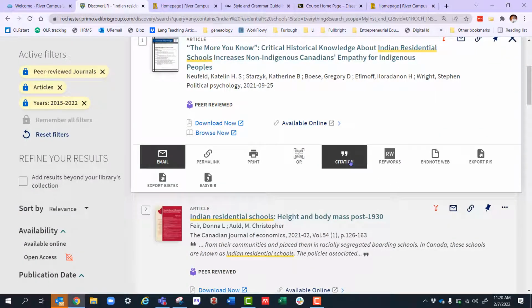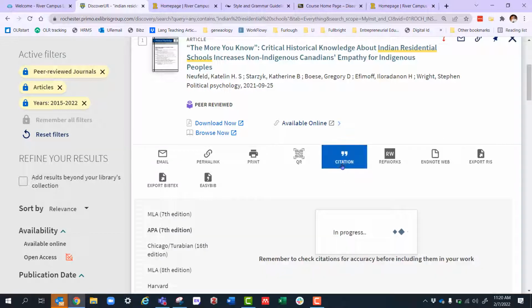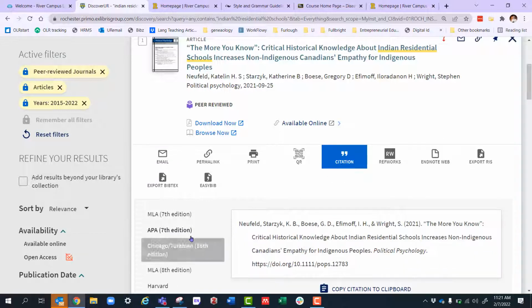When I click on those three dots, it'll show me all different options like printing and exporting. If I click citation and choose my favorite citation style, it'll show me a pretty good APA citation. One of the issues is it doesn't do it perfectly because the metadata sometimes isn't great.